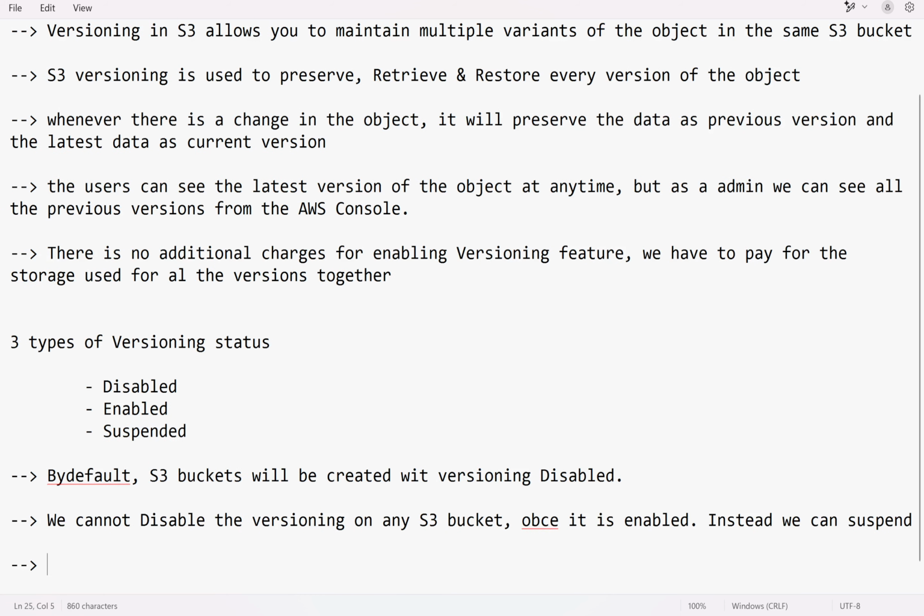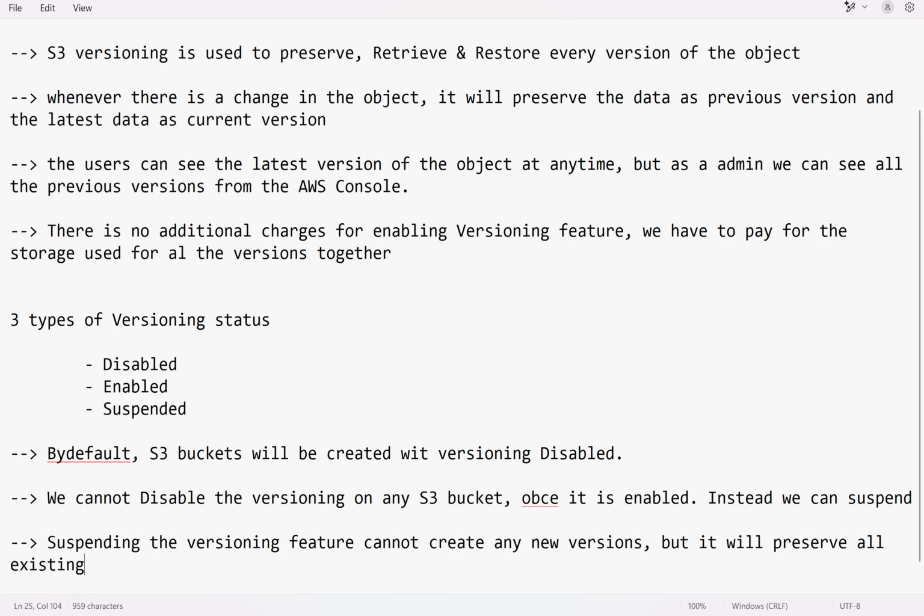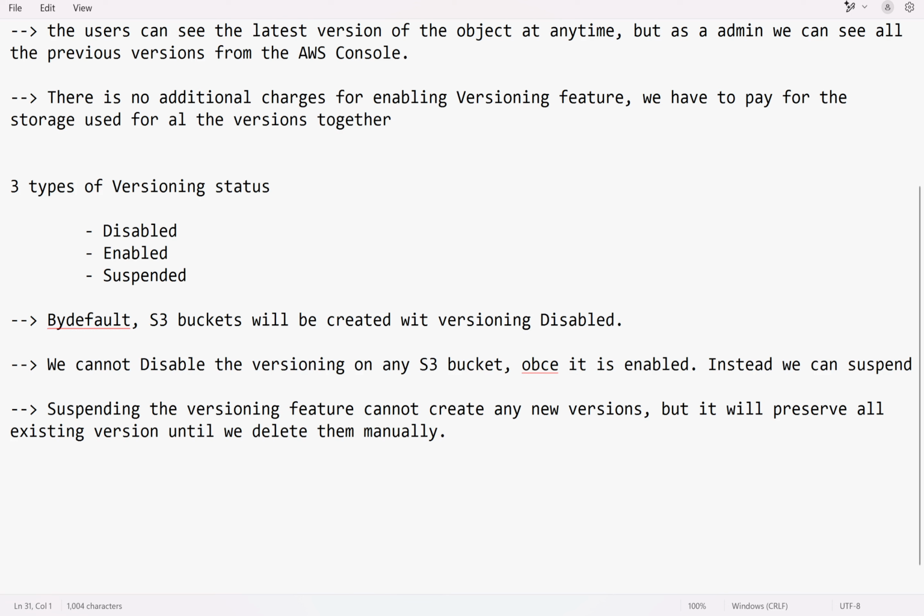What is the meaning of suspend? Suspending the versioning feature means it cannot create any new versions, but it will preserve all existing versions until we delete them manually. Means whatever versions were already created will exist forever, even if you suspend the versioning feature. Okay. Now let us check all these things practically.